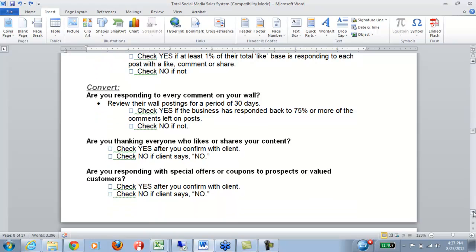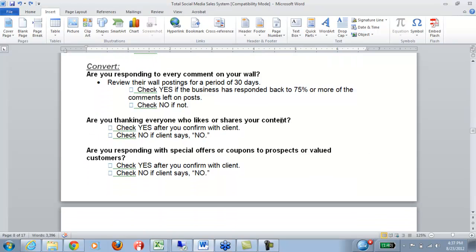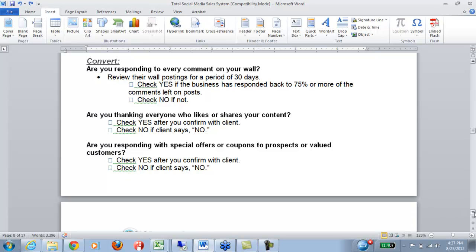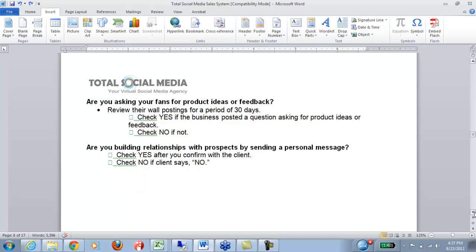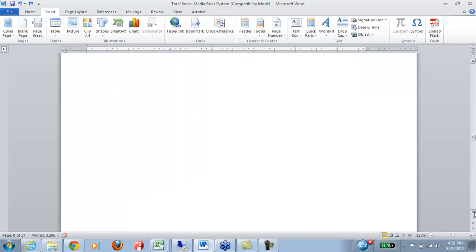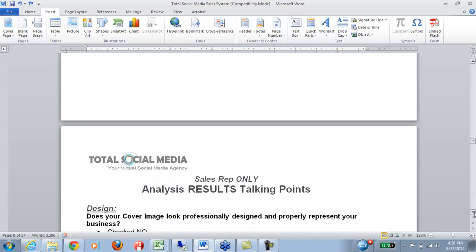Then we get into the conversion section. Are you responding to every comment on the walls? Are you thanking everyone for your shares and your content? Are you responding to special offers? Yes or no? And you can work your way down through this overall analysis. And again, I told you I wasn't going to read down through every single item.